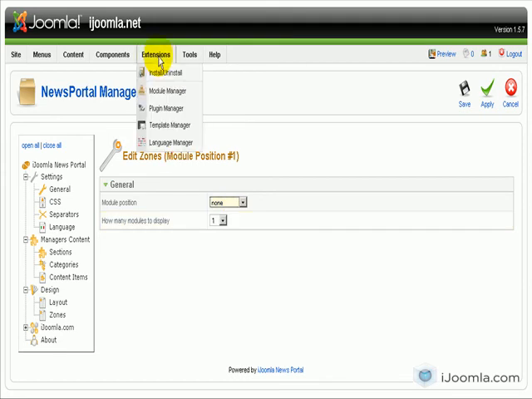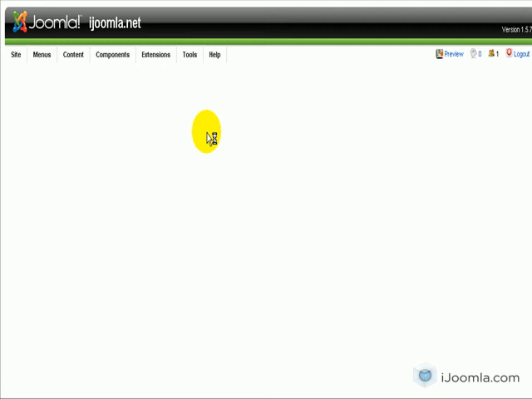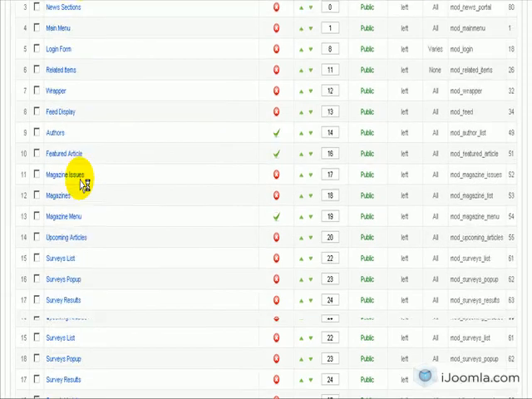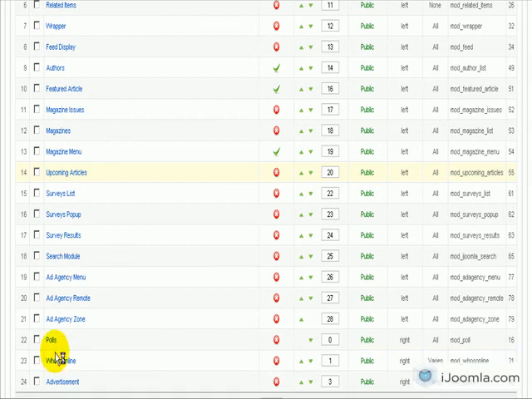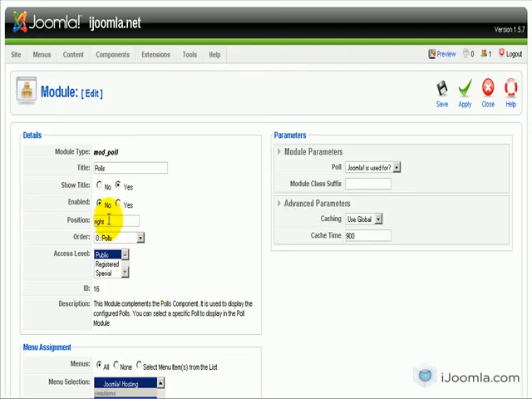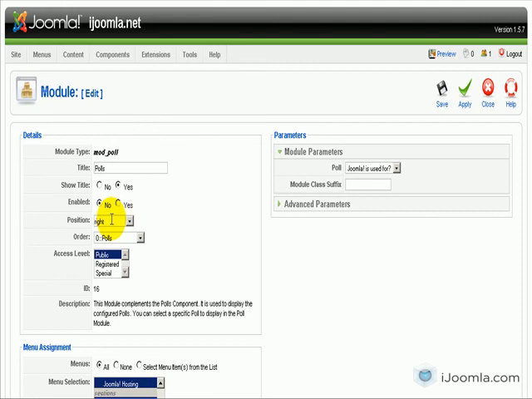So first of all, before I do all that, I should go to the module manager and find that poll and see in what position it's assigned. Here it is, polls. Let's open this one. It is assigned to the right position, but here's the thing, if I assign it to the right position, then it's going to show me twice. It's going to show on the template on the right, but also inside the news portal. So I don't want to do that. Let's give it a new position.